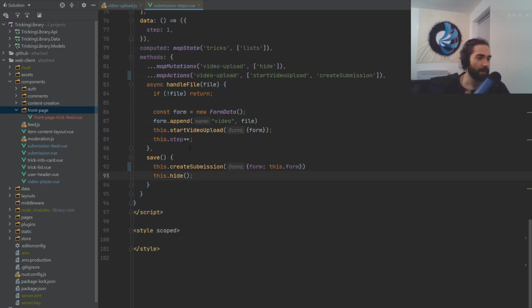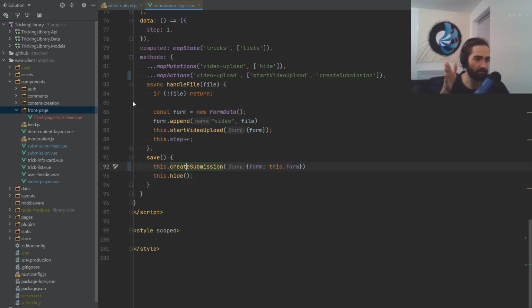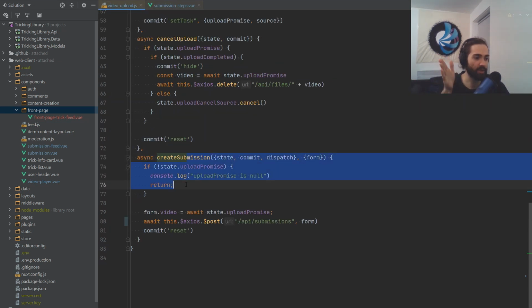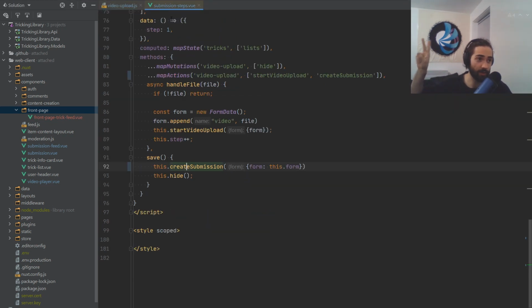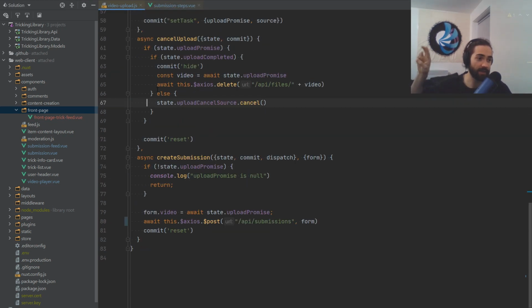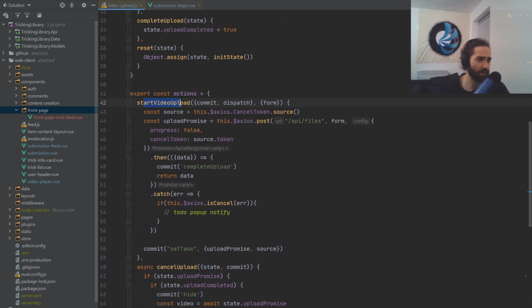Okay. Now we're going to start uploading the file. Once we save it, we create a submission. The create submission function will actually await the upload promise, and then it will post it. Okay. It's not going to just post it here. So there were two mistakes. First was the post here, and the second one was calling an action that didn't exist, or doesn't exist anymore. Okay.